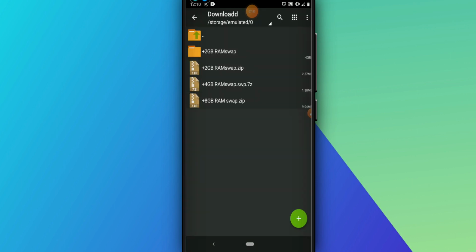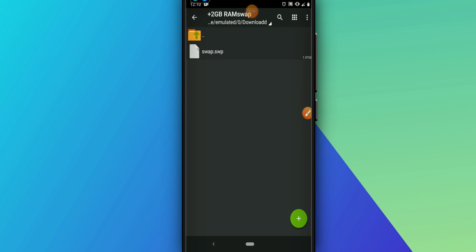Alright guys, I have extracted my 2 GB RAM swap file. I'm going to open it up and check if the file has been extracted on my phone. Alright, as you can see, I have about 2 GB of RAM on my device.